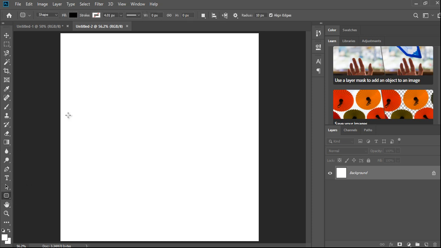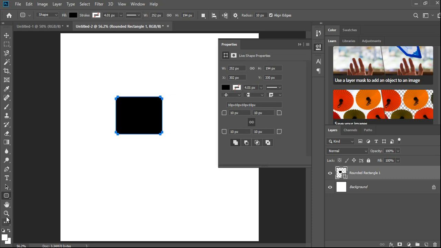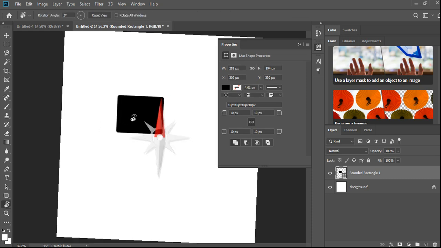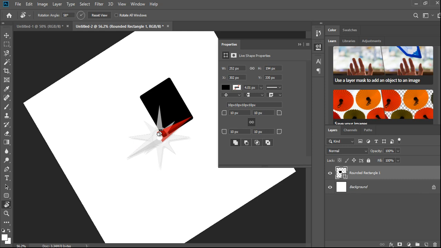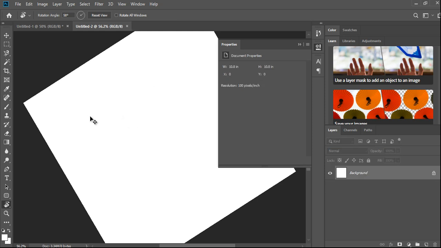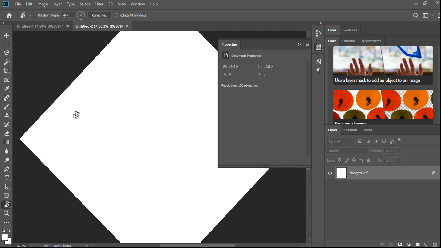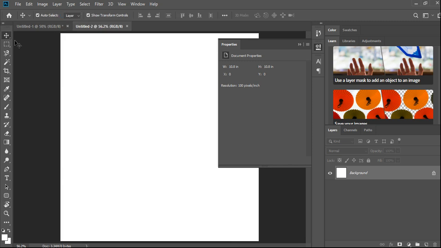If I have an object on my page and I select this rotate view, what happens is it's rotating my canvas. Did you get that? That's the rotate view. Okay, angle, I can say 0 angle. If I say 0 angle, it gives you back the size. That's on rotate.